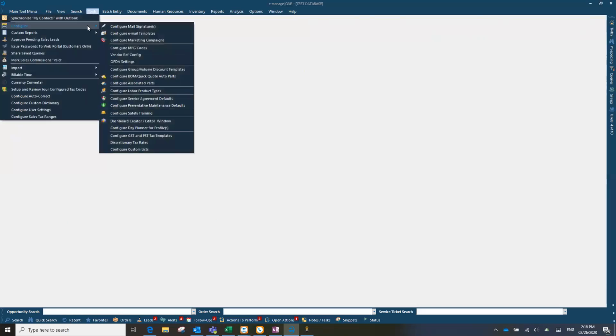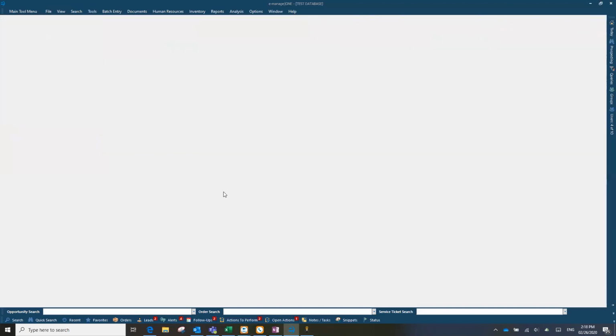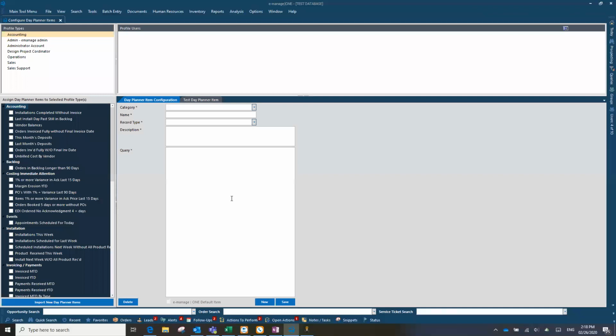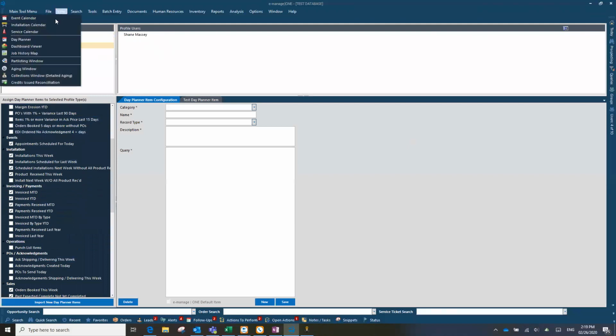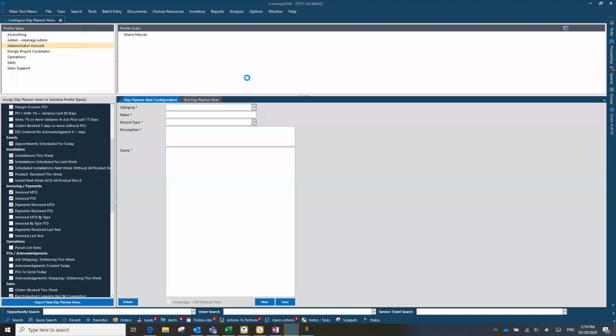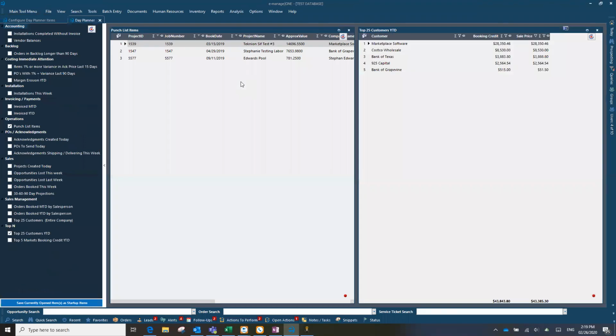Tools, configure day planner for profiles. So this is where your admin can go in and configure the day planners for each individual profile. So when I select each profile, it tells me who's in that group. And then what you can do is say, I want Shane to have access to check this, and this. So when he goes to view day planner, or I go to view day planner, I see all the items that I have access to.